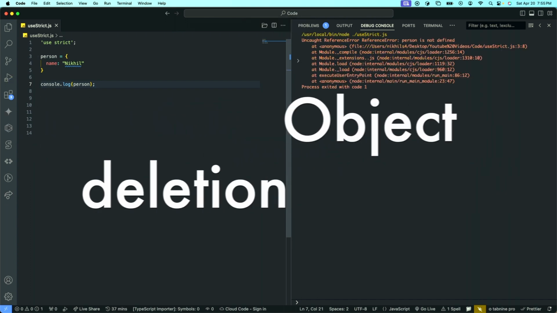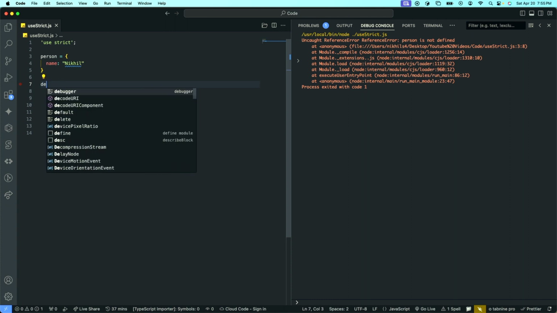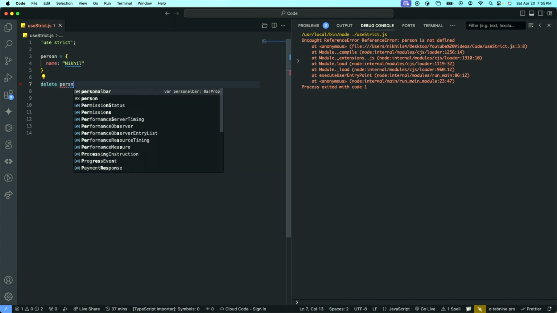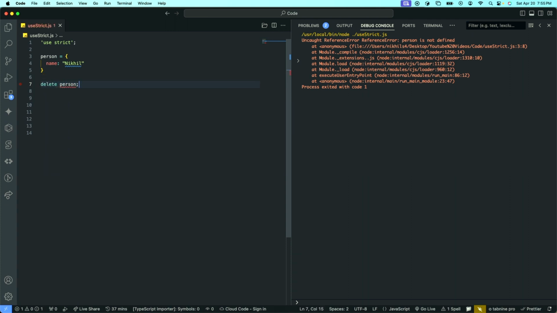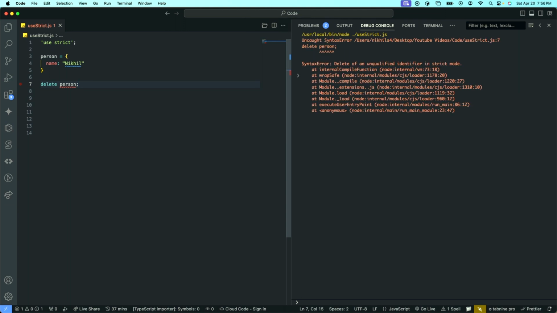The third one, deleting an object is not allowed. In strict mode, attempting to delete an object reference using the delete operator will throw a syntax error. This restriction helps prevent unintended deletion of properties and encourages more careful management of object references.